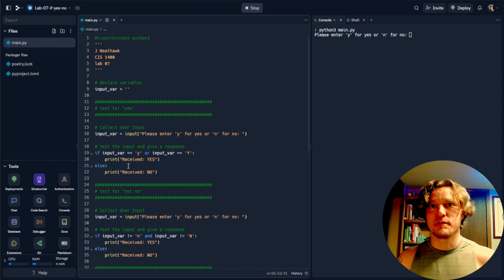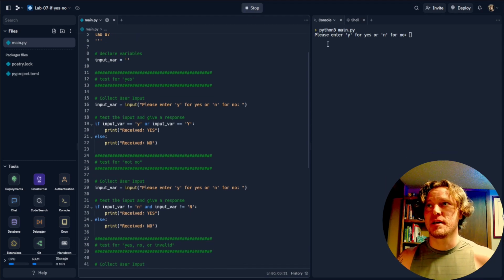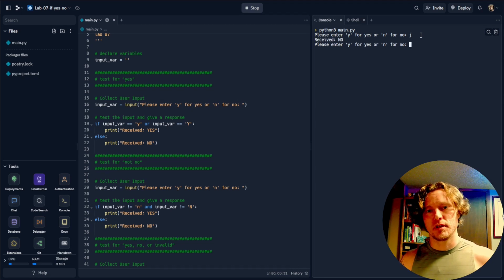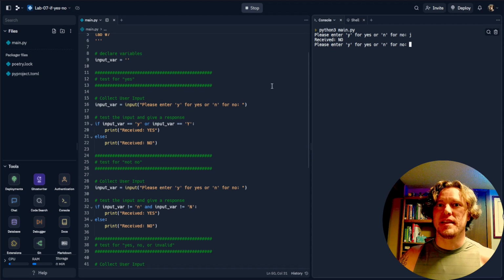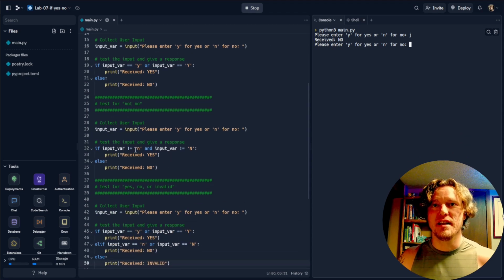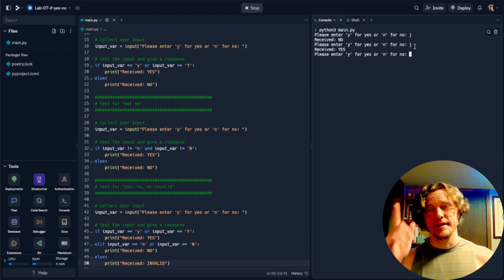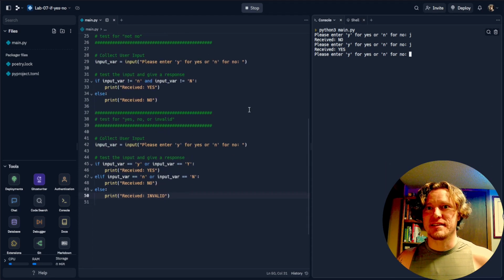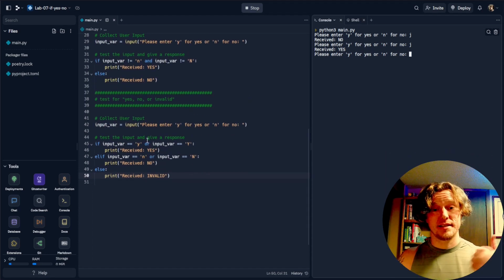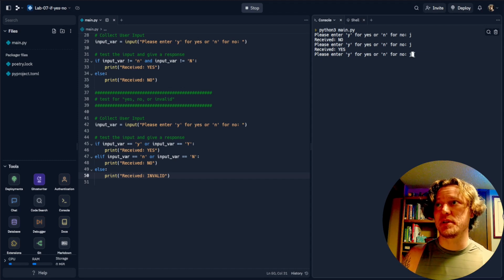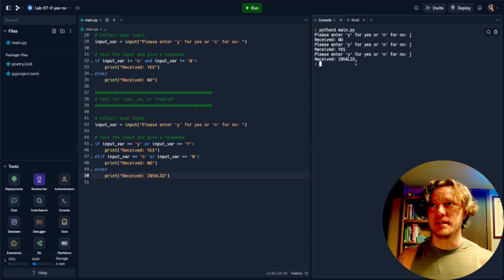We're going to run this, and we get the first one here where we're testing for yes. Please enter Y for yes, N for no. I'm going to put in something else, and it says received no. Well, I just typed in something else. Then we get to the second one where we're testing not no. I'm going to put in that same something else, and this time I got a yes. Then I get to the third one where we're testing, is it a yes, is it a no, or is it something else that's invalid? I'm going to put that same something else as input from the user, and this time I get received invalid.